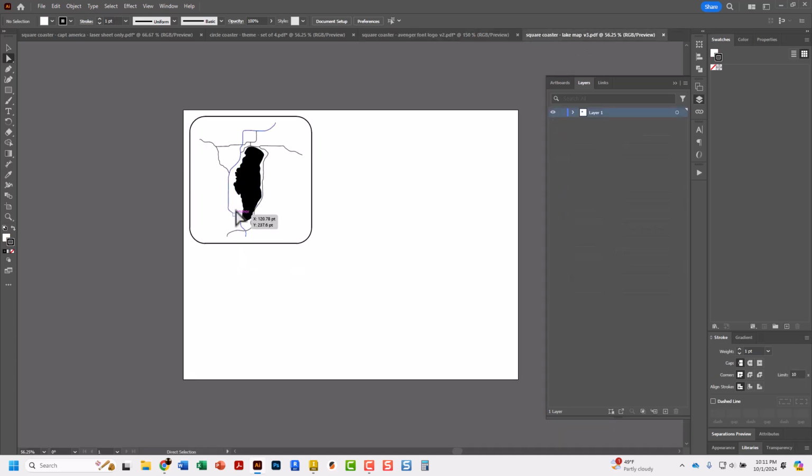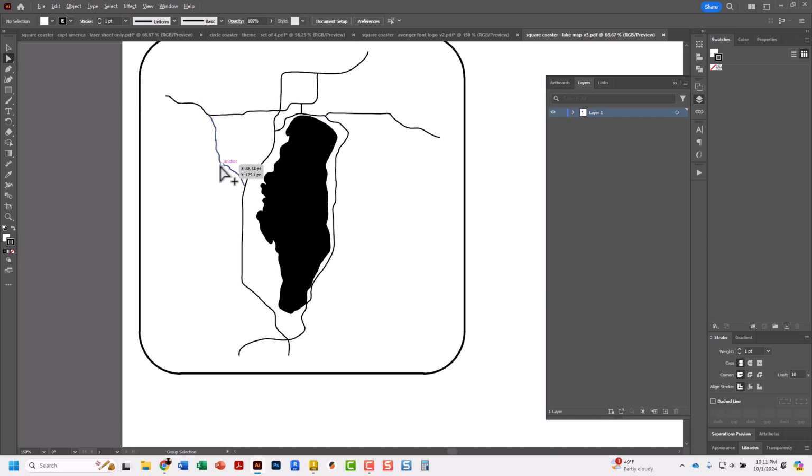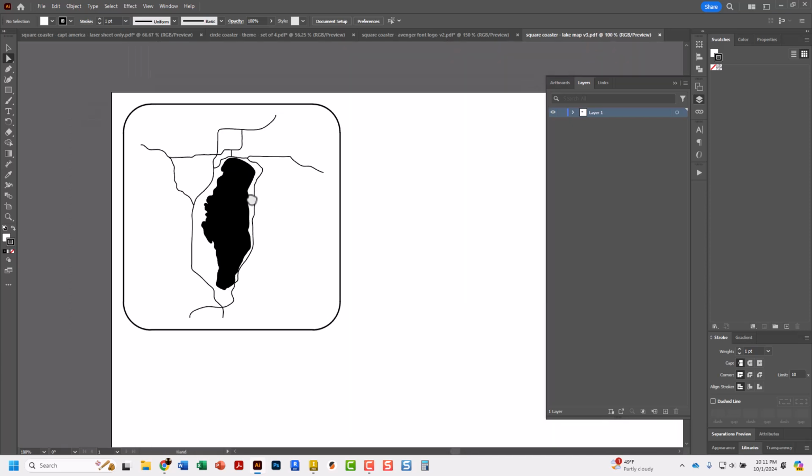Square coaster with a lake map. This one's a little bit more unique. Not sure how many people would really need this, but I thought I'd just touch on it briefly. Zoom in a little bit. First things first, I use the arrow to expand these groups. I gotta always delete that clipping path out of every group, which I know ends up just deleting that whole group there.